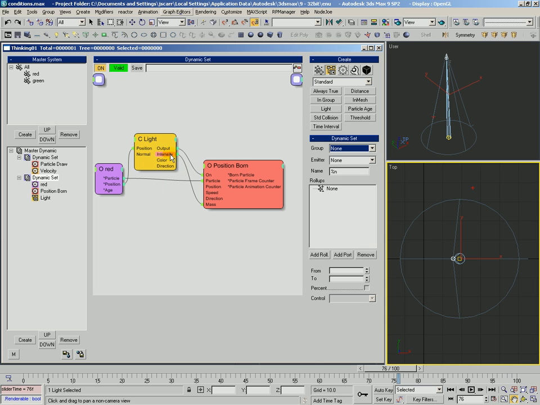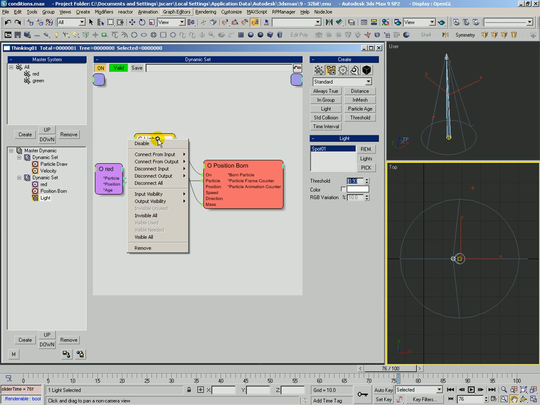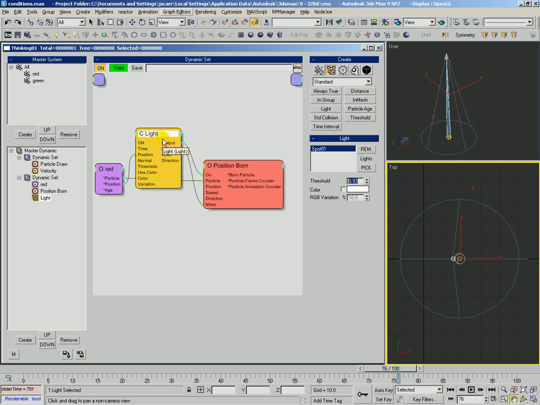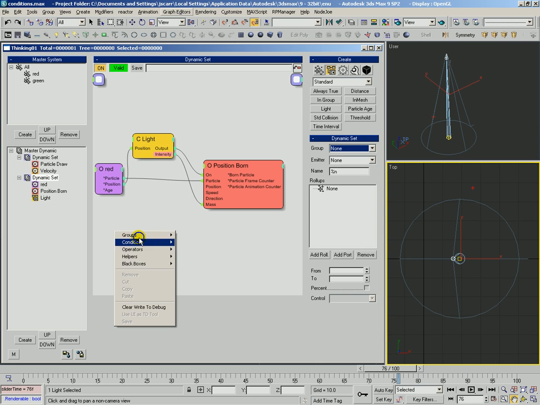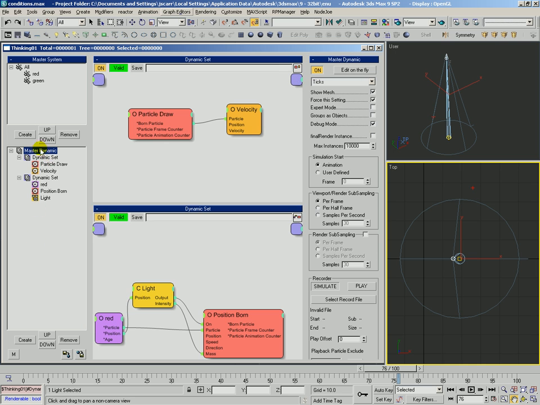And in order to get rid of this debug information, you can either right click there and say write to debug mode, which will uncheck it. And the other method you can use is you can right click out here in the blank field and say clear write to debug, and that will take out all of them through every rule tree that you have.